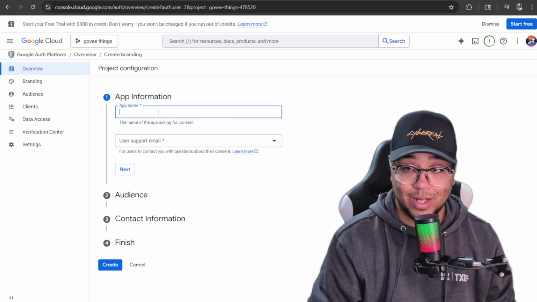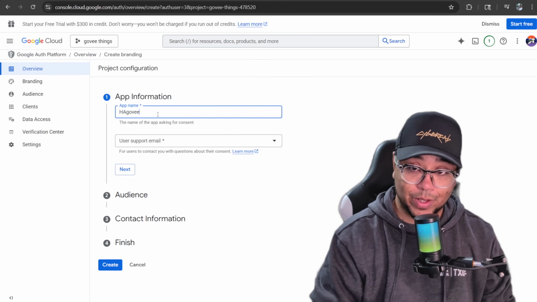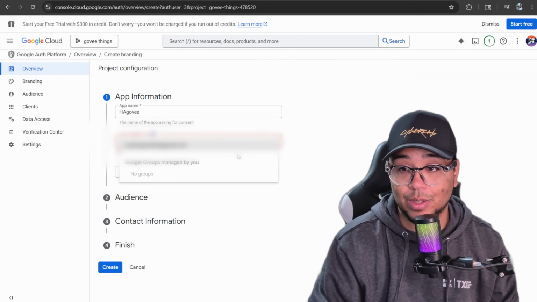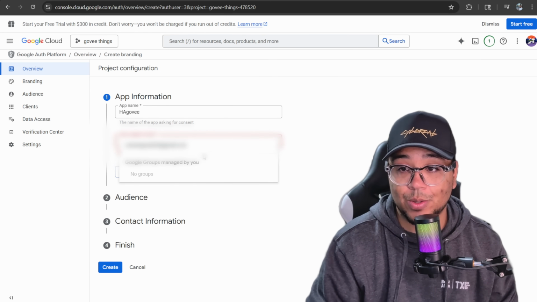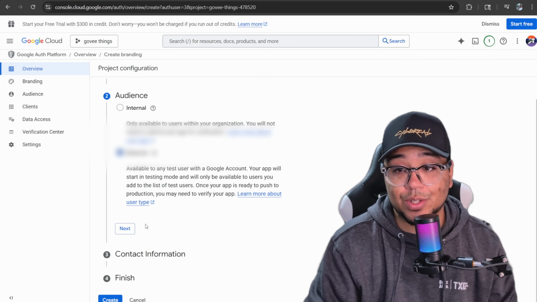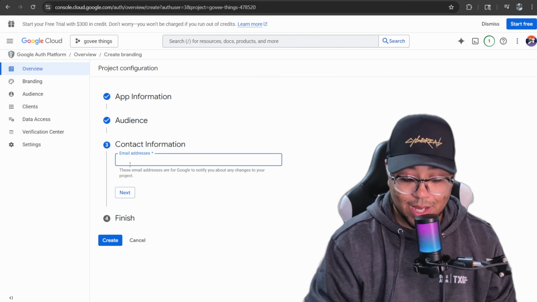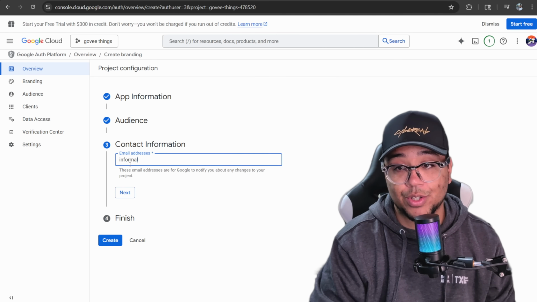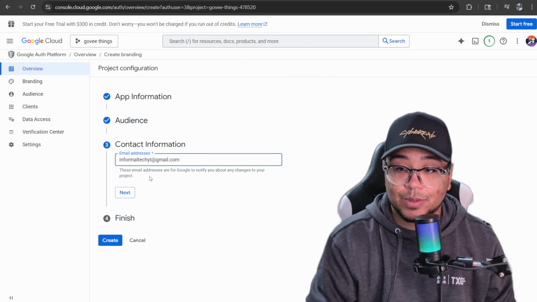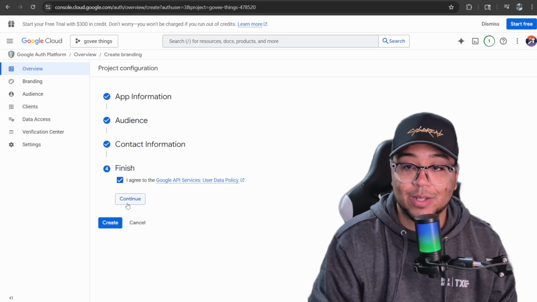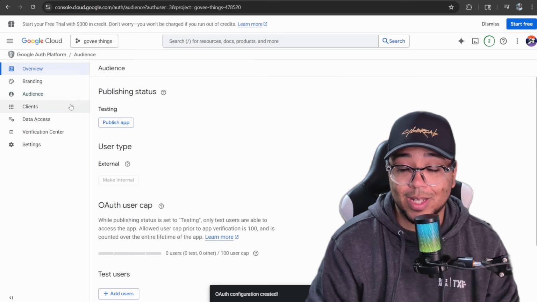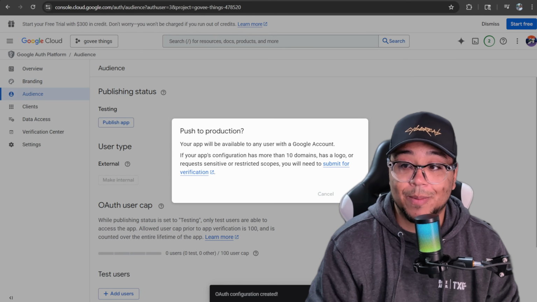get started. I'm going to call it HA Govee, Home Assistant Govee. And you're going to just use your email that you want to use for that one. And so I'm going to drop that one in there. It needs to be external. Hit next. And your contact information should be whatever email you're using and you care about. And then you can hit continue and create. From there, you'll head over to audience and just make sure to publish the app.